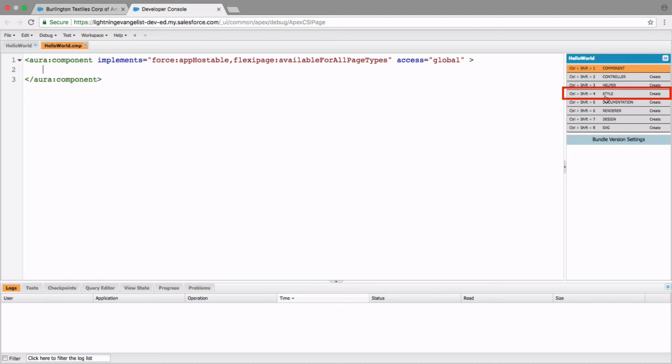Okay, and style, this is where you write your CSS code and apply it to the elements included in this component only. Anything that you write in here does not impact any other component except this one. Okay, ignore documentation, renderer, and SVG. Let's skip 5, 6, and 8 sections for now.